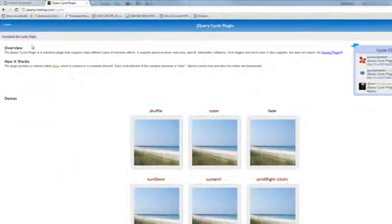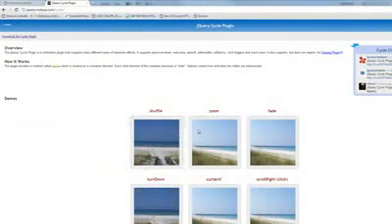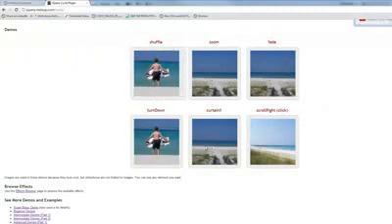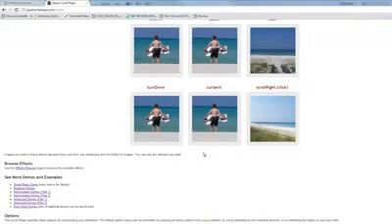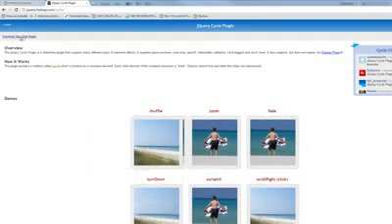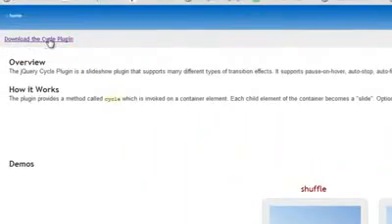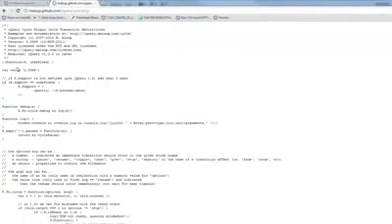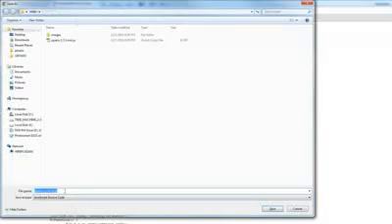Okay, so it's the first result, and this plugin has a bunch of different effects you can change once you set it up, and it's pretty simple. What I want to do though is up in the top left there's this download the cycle plugin. I'll just click that, and it's just the first one here, the full plugin. So I'll click that, and I'll do the same thing, Command S, and I'll save the cycle plugin as well.